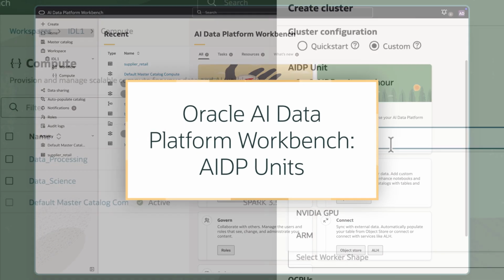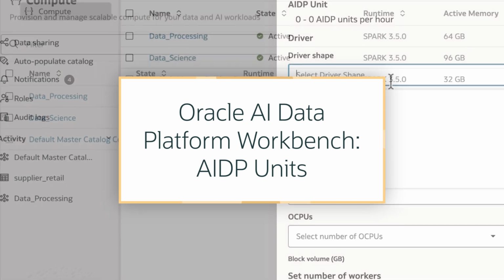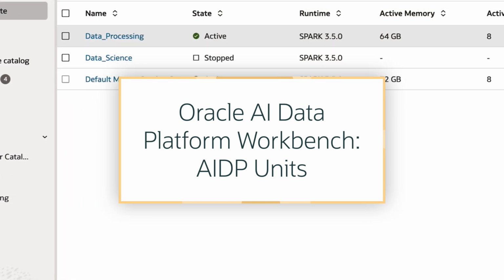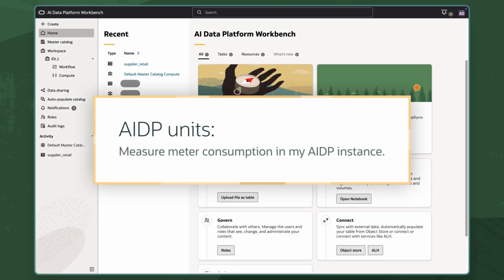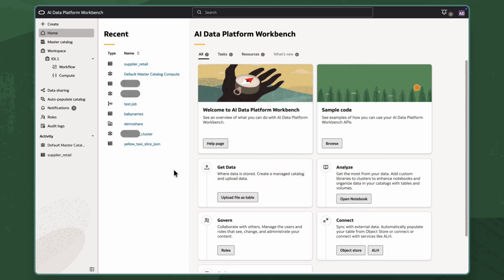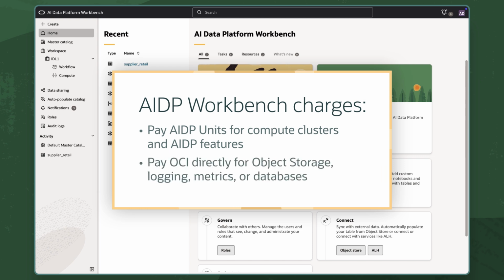In this tutorial, we'll walk through AIDP Units in Oracle AI Data Platform Workbench, how usage is measured and charged, and highlight default costs and best practices for cost monitoring. AIDP Units meter consumption in my AIDP instance. They measure the AI workloads, data management, and data processing, and charges are driven by OCPU and memory used per hour. I pay AIDP Units for compute clusters and AIDP features. I pay OCI directly for object storage, logging, metrics, or databases.